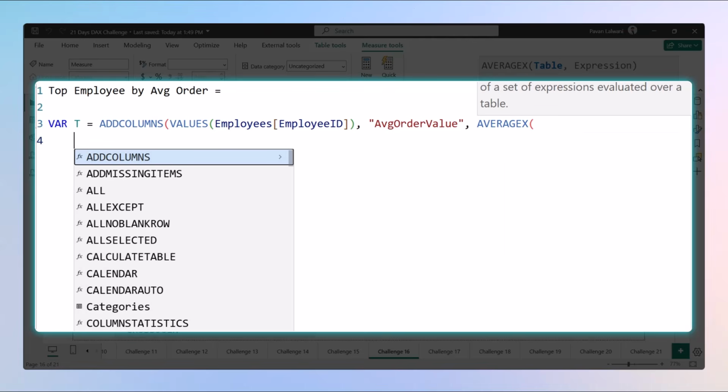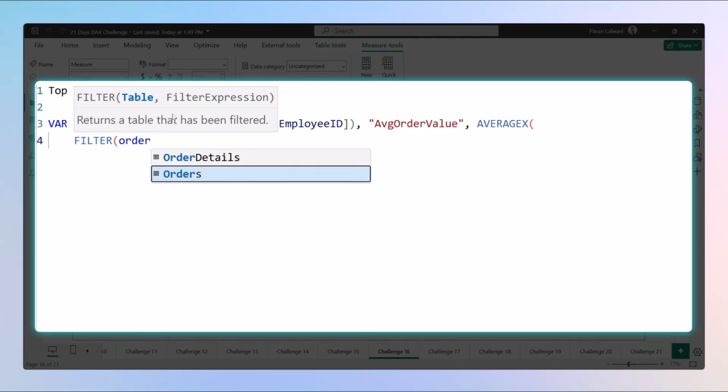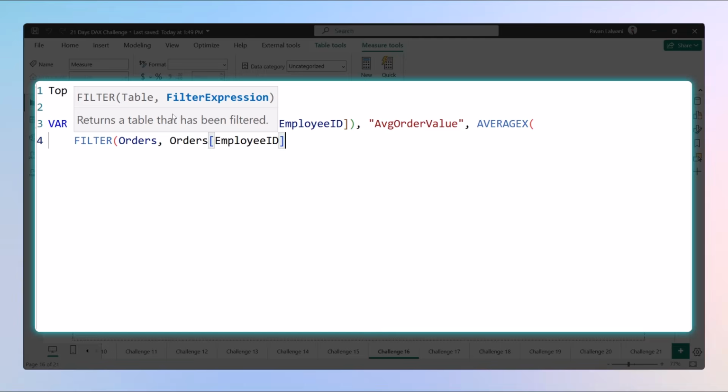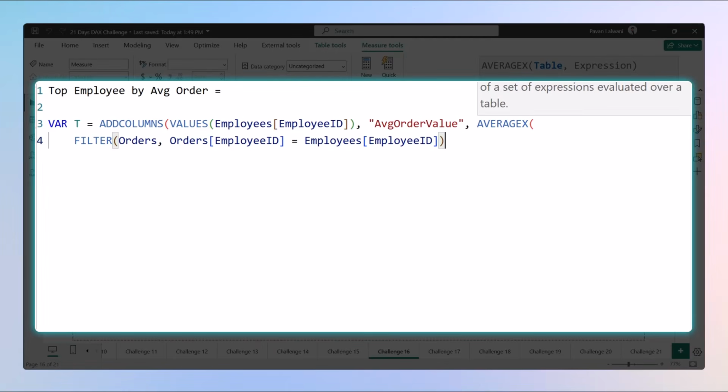So AVERAGEX would be, first we'll filter the data. Which table do we filter? The orders table, and we want to filter on the employee ID. So we'll mention here Orders employee ID equals Employees employee ID. We first filter this, and then we also need total sales. This total sales was created as a measure, which is the multiplication of unit price and quantity. Remember that. And we forgot to close a bracket, so we'll close the bracket over here.